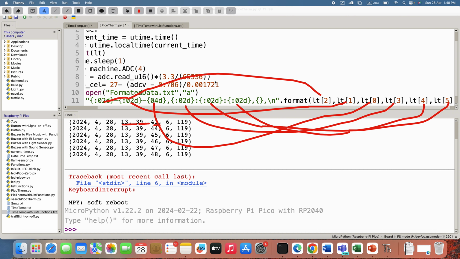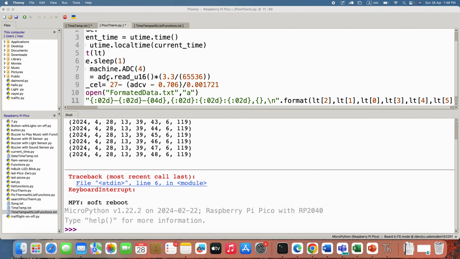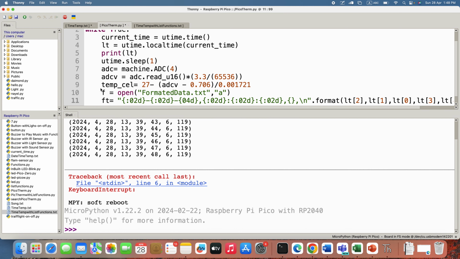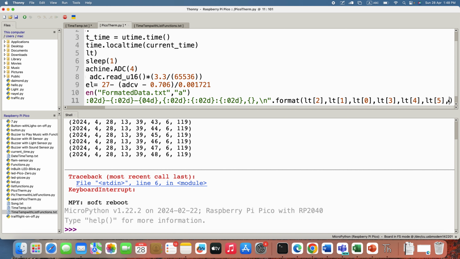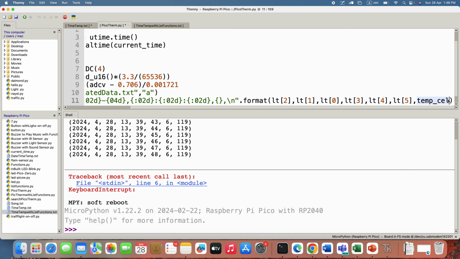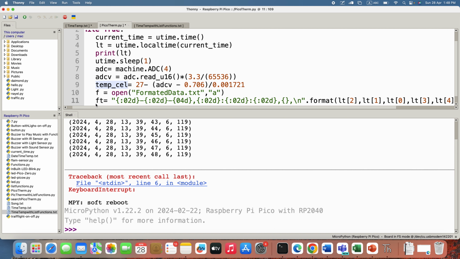So only thing left is temperature. So where is the temperature? If you look at it, that is your temperature variable, right? All you need to do is copy this and paste it at the end, and that will save your temperature, comma, and we just paste it like this. That's it. And this way it has now properly formatted your time.